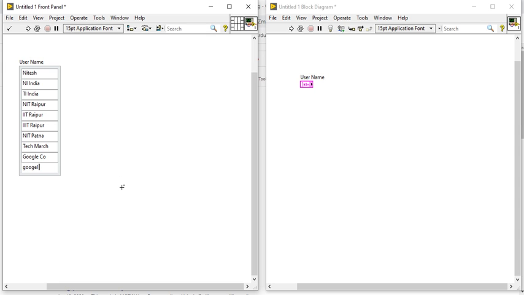Okay, so these are in this database. Okay, username. I can put some more names also, like IIT Raipur, Delhi, variant, variant. So this is my database.